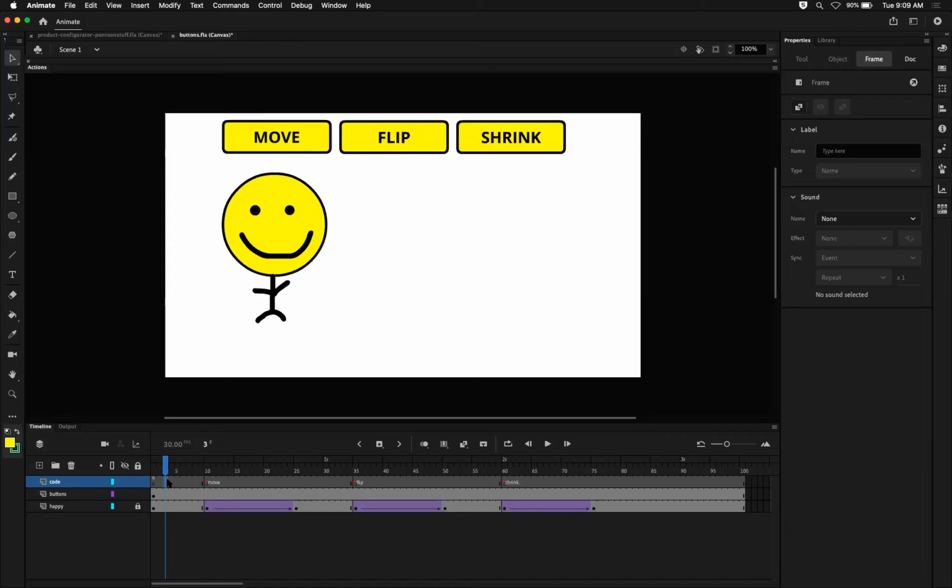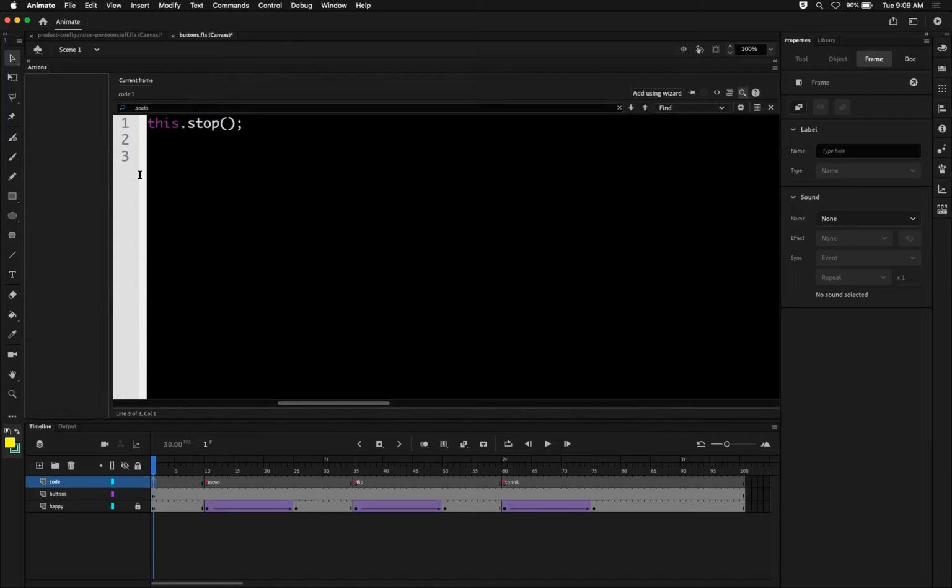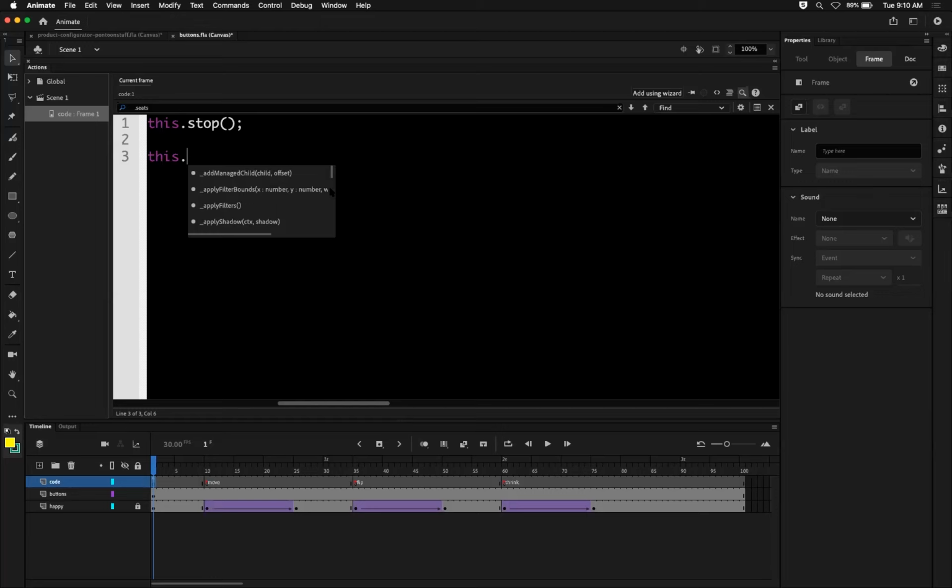Let's open up your actions panel, open up that code layer. All right, so the first step is that we need to actually call out the name of the button that we just labeled. So we say this dot and then the name of the button. So mine was button 1, and it'll try and add these little boxes to give you things to autofill. Just ignore that and click away from it. So this dot button 1.